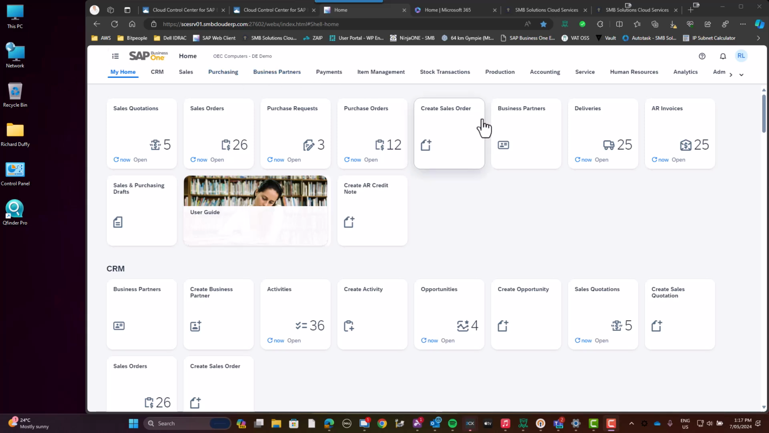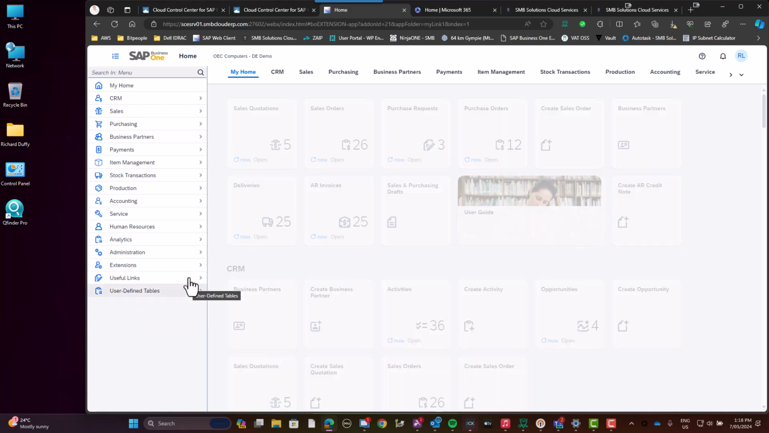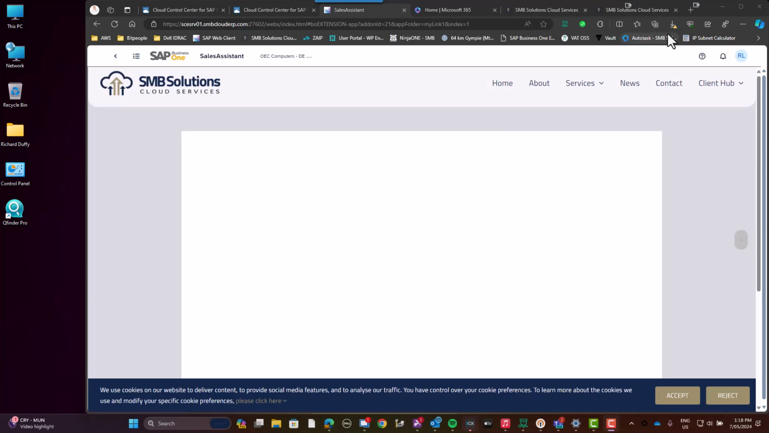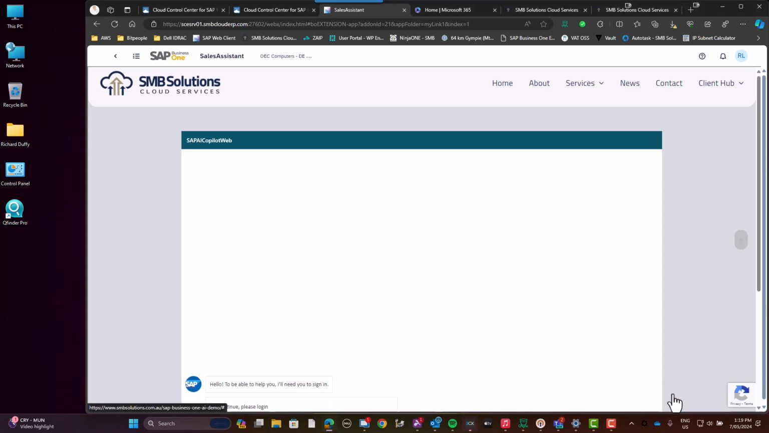So here we are in our web client, and for those of you who are familiar with the web client, you know that there is a capability to build what are called extensions. So if I click here and I look at my extensions, you'll see I actually have an extension here called the Sales Assistant. This is an extension which is called a UI mashup, or a URL mashup, sorry. And so the idea behind this is from within the SAP Business One web client, I have built a link through to a website. And in this case, the website is the SMB Solutions website.